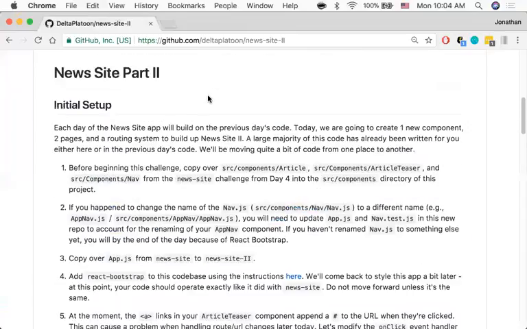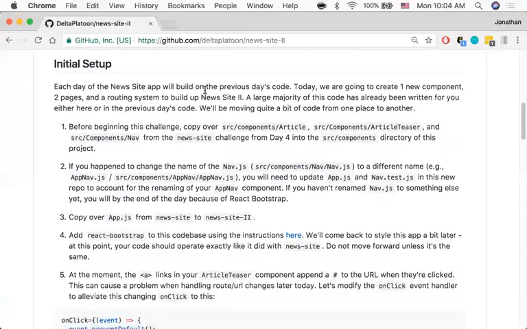As I mentioned, we're going to be building up a larger news site to get to, in the end, more or less a New York Times kind of clone. Each day is going to build on the previous day's worth of code, so you want to make sure that you're keeping up to date. Otherwise, today won't make too much sense. If you haven't finished News Site 1, you're going to have to go back and do that first.